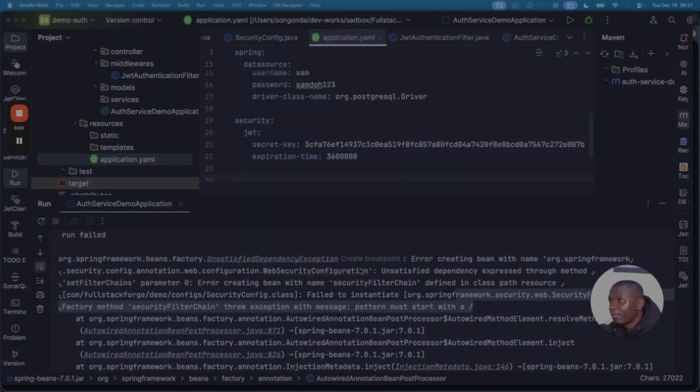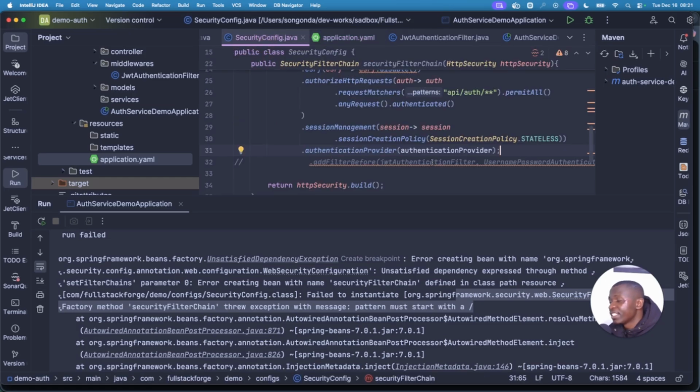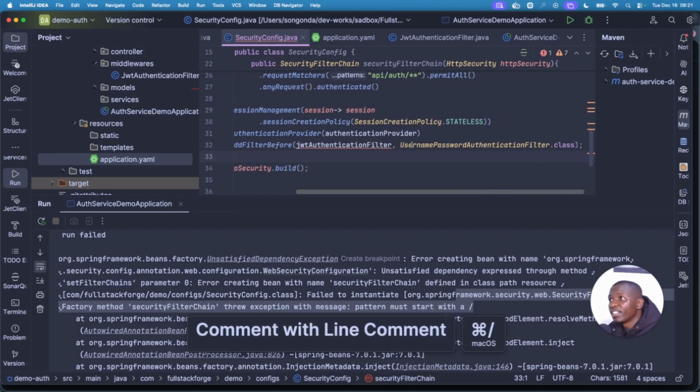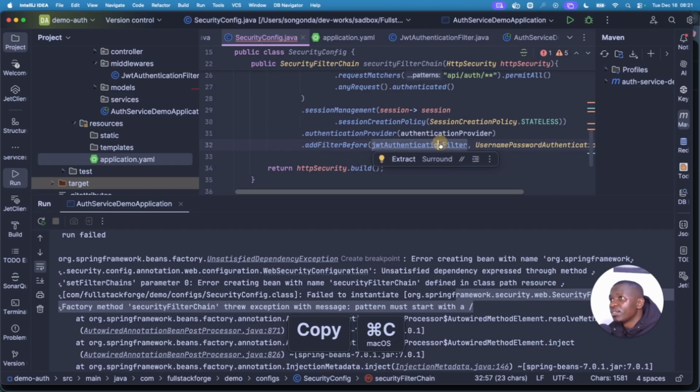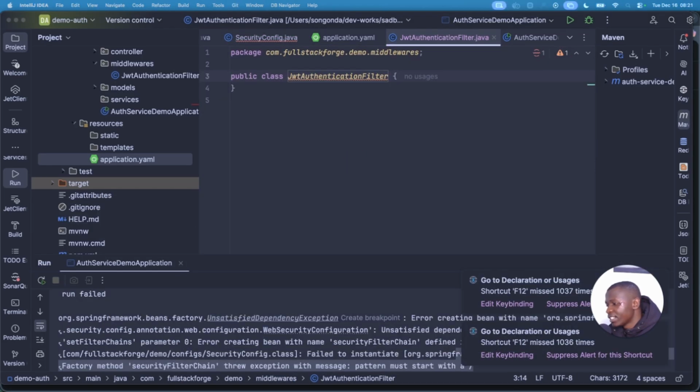So it's complaining about our filter chain, or rather security filter chain. So let's just complete this once and ensure that we have done everything. In this authentication filter, let's go to it and complete it. Yeah, so here we go. We just say the JWT filter.